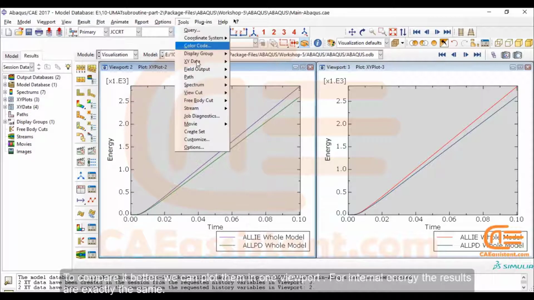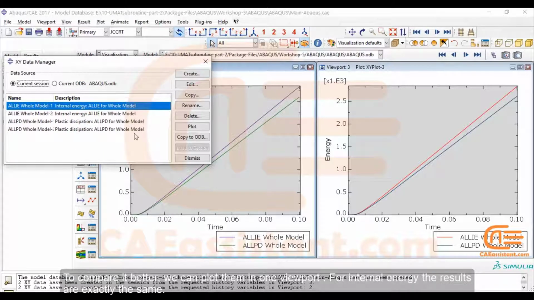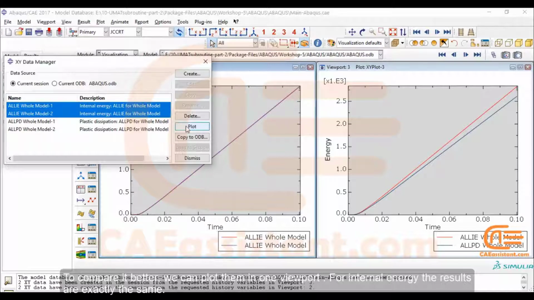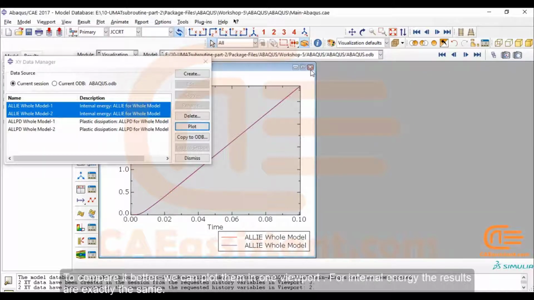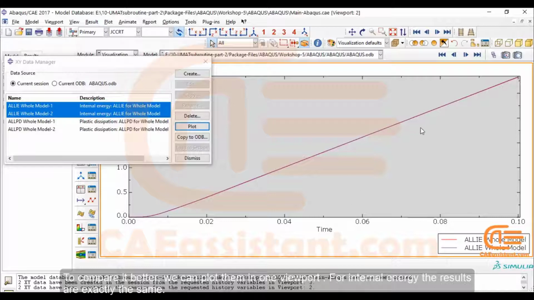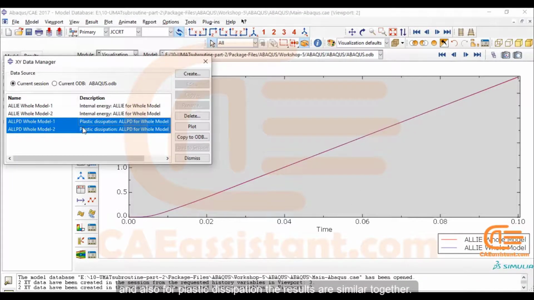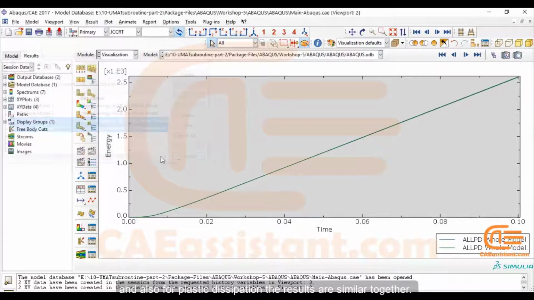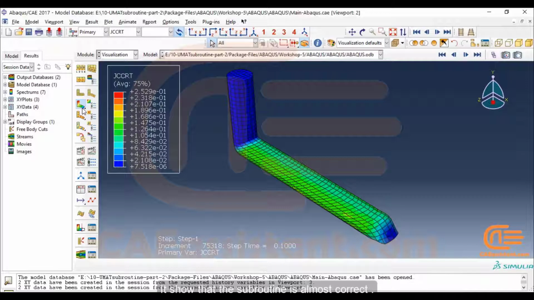To compare it better, we can plot them in one viewport. For internal energy, the results are exactly the same. And also for plastic dissipation, the results are similar together. It showed that the subroutine is almost correct.